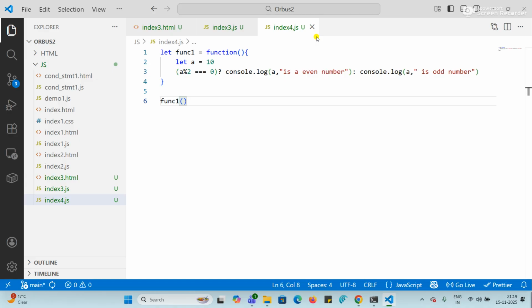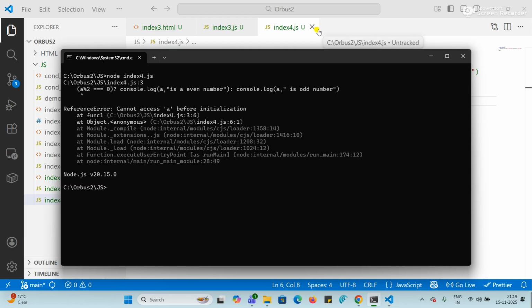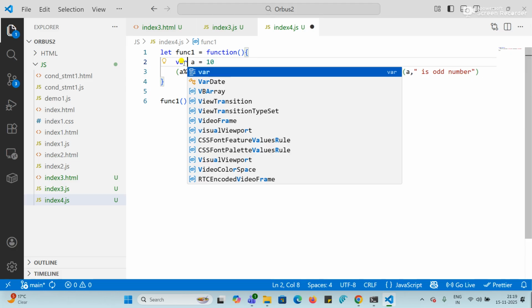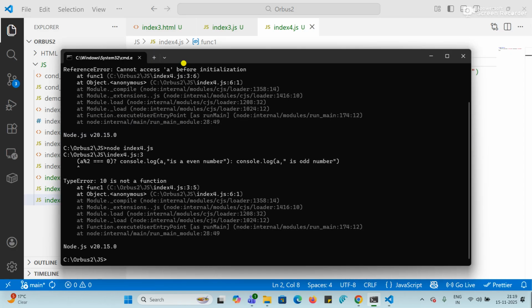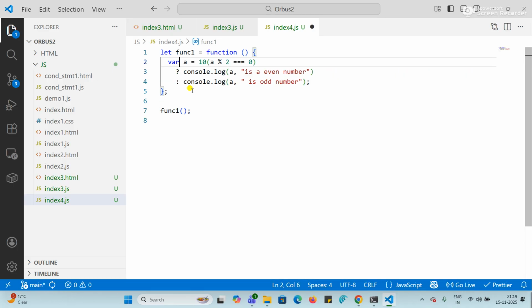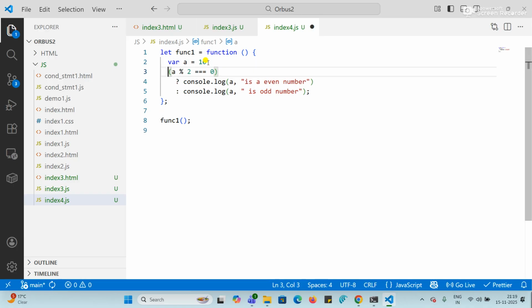Why we are getting this error? Let me see. Okay, let me change it with var for now. So still it is saying 8 % 2 equals to 0. Hmm. Okay, let me do one thing. There's no need to change anything.